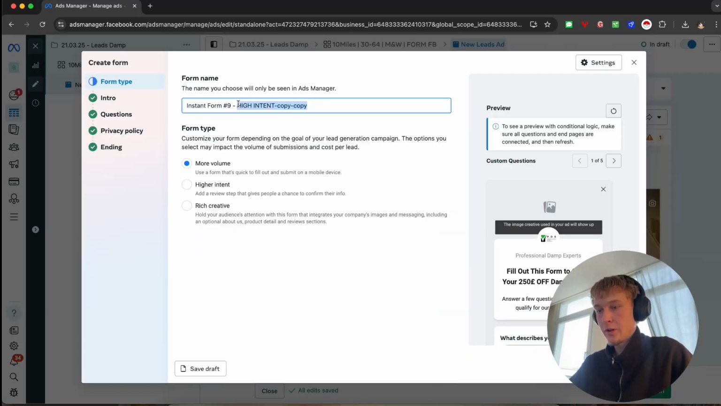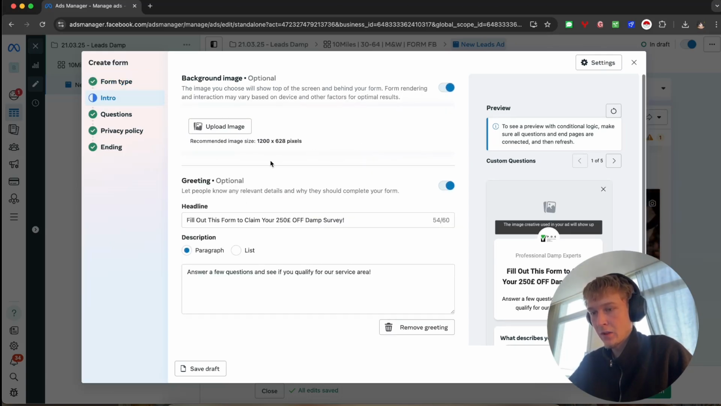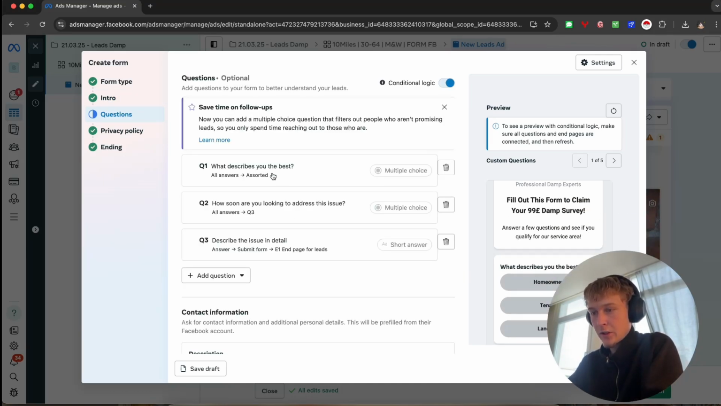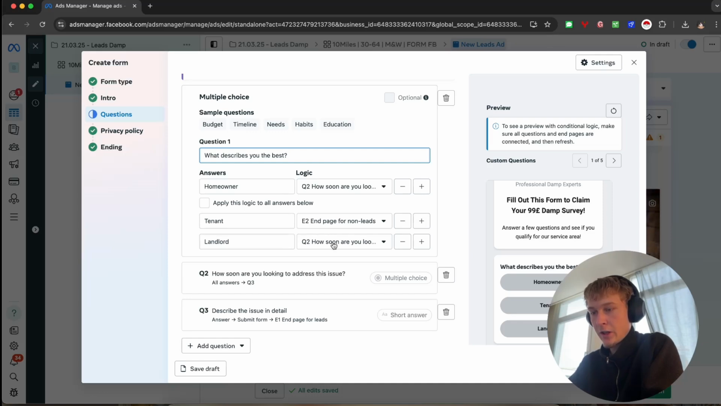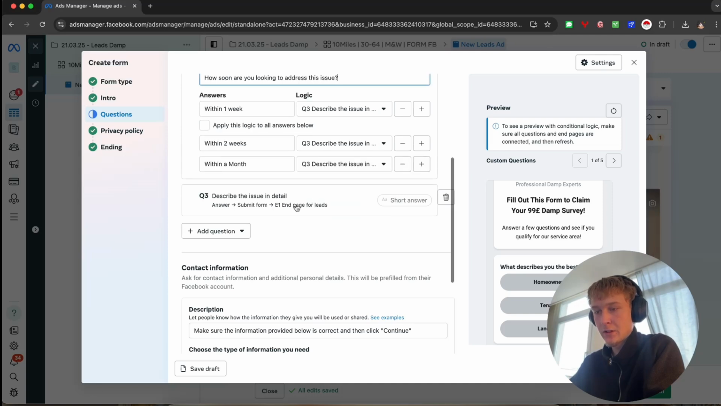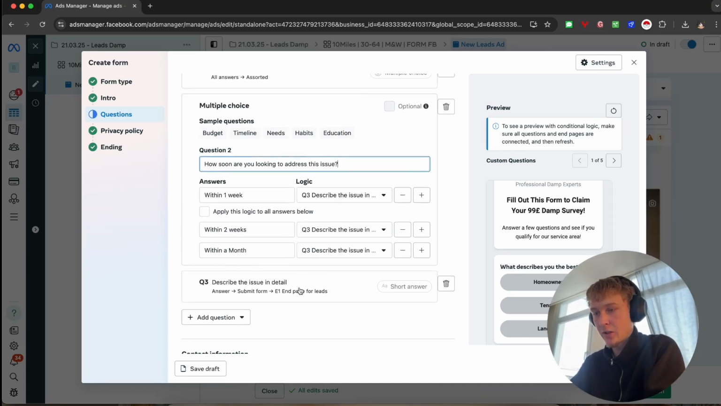So creating the form, really simply, we're just going to duplicate what we did in the past, but tailor that to our offer right now. And always more volume, intro, background image, and fill out this form to claim your 99-pound damp survey. And then we're going to go over the questions. We have conditional logic over here. So if they're a landlord or a homeowner, they get sent to the next question. But for example, if they're a tenant, my client doesn't work with tenants, so we're just going to send them to an end page for non-leads, showing them that this potentially might not be the best offer for them.